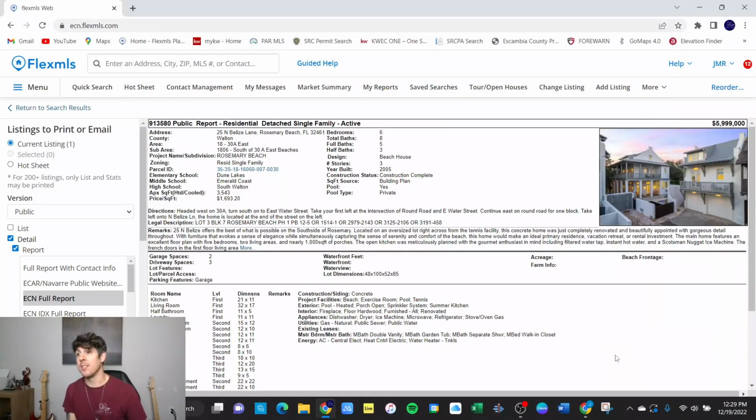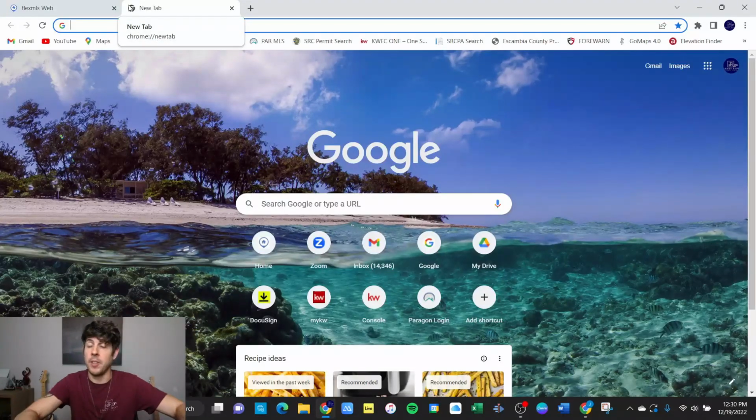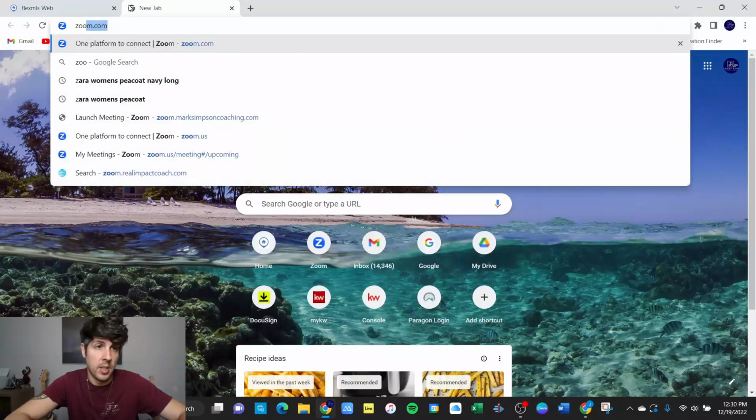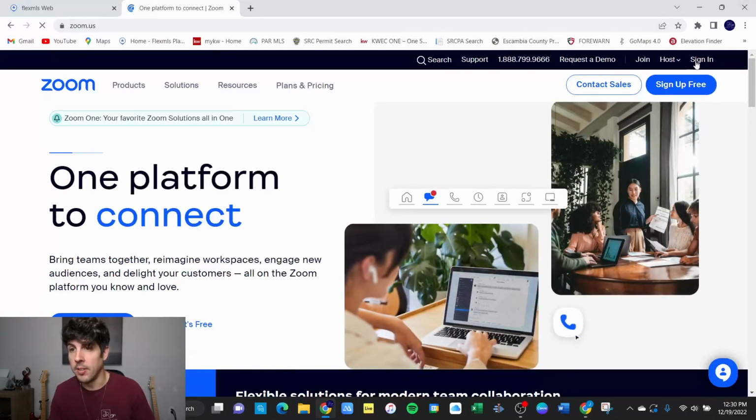The last thing I want to talk about is Zoom really quick. Just to give you a crash course on it, just so it's super duper easy. You can make a Zoom profile for free. If you're going to do a lot of hosting Zooms, you're probably going to have to pay $15 a month for the professional version. But just go to zoom.com, make a profile.